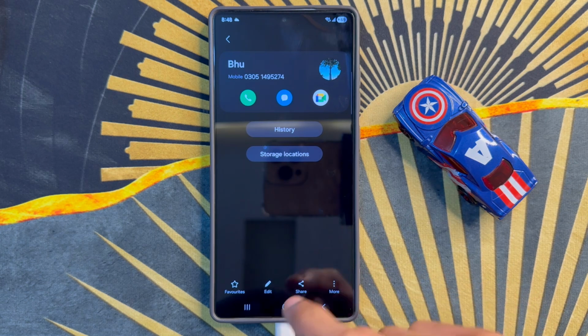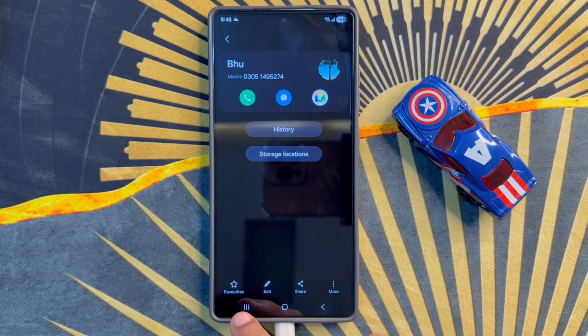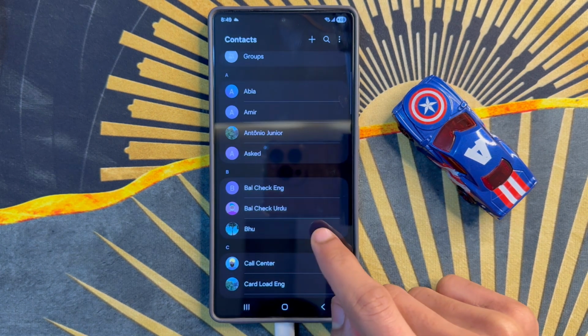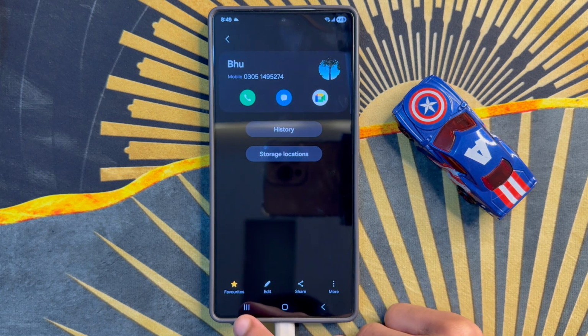After you click on the contact, you will see the first option is favorite. If you want to add the contact to favorites, click on favorites. After clicking on favorites, go back and you will see your contact is added to favorites.